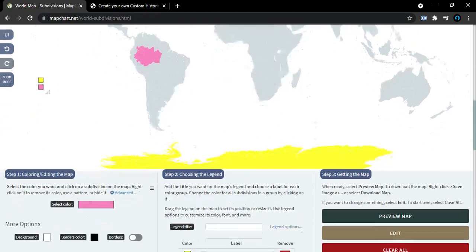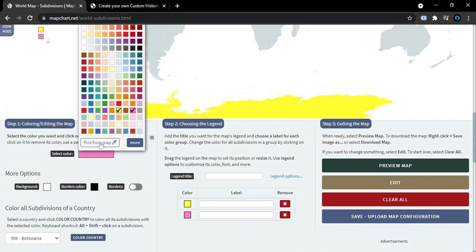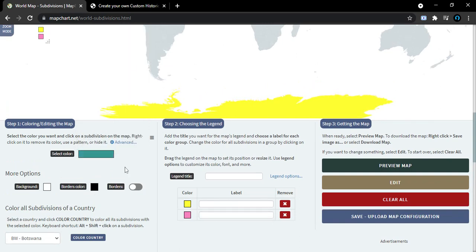But if you want the country to be united, you can always choose country color. Here we have all the countries in the world. Let's choose one. Why not choose a bigger one so it is easy to see? Let's choose Botswana. We can of course choose a color like yellow. Let's see. And now click country color. And here we can see Botswana now.